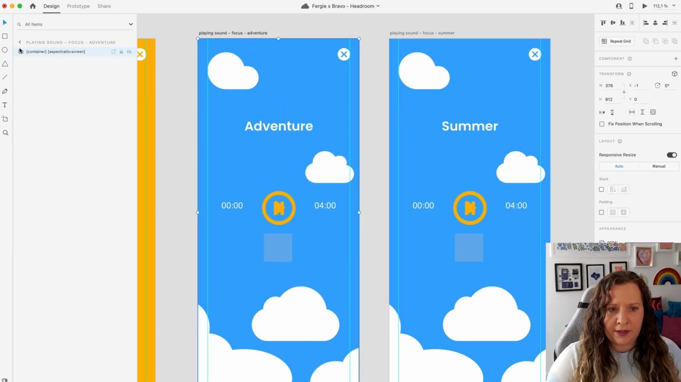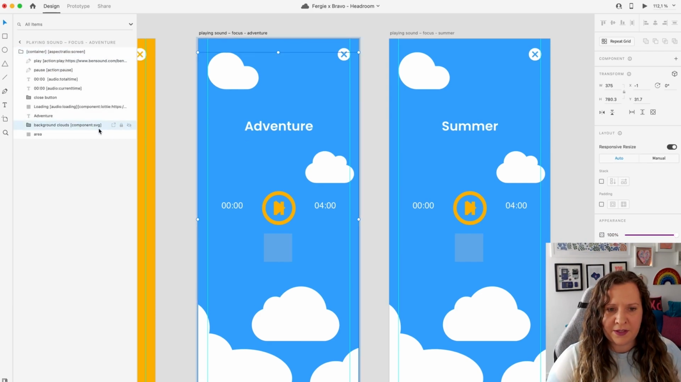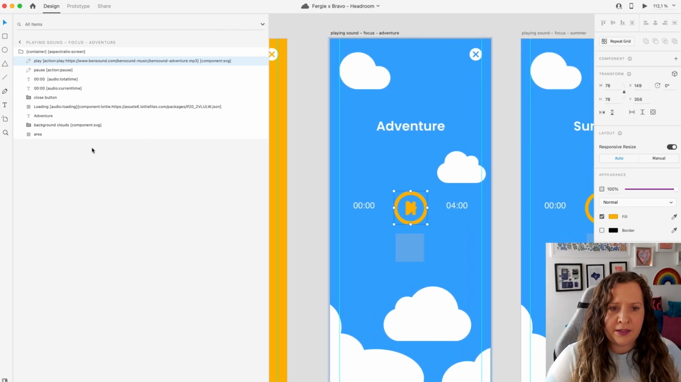You'll see that I still have my one container, still have my background illustration with my component SVG, I still have the audio loading tag here, which is our animation to let the user know it's about to play. But the main difference is here in the play tag. So if I just open this panel, instead of putting just action play, you'll see we have the MP3, and it's very important that it needs to be a .mp3 URL to where this sound is going to be played from. So I'm using a link here to a stock sound website to play this audio.